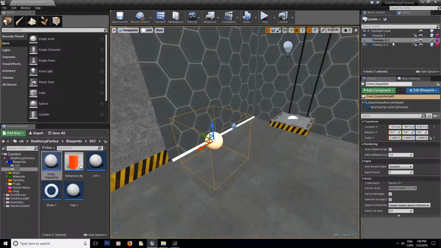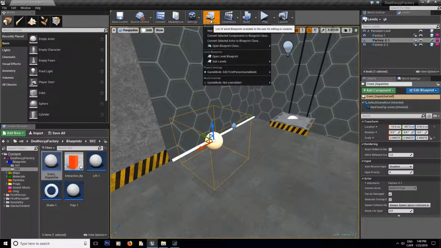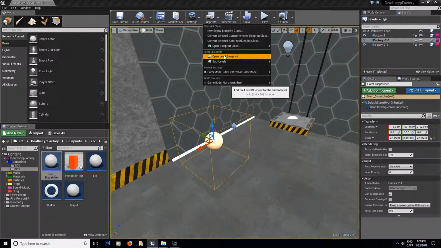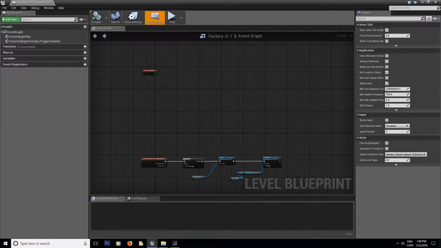Now inside the level blueprint, I'm working with level streaming. So whatever is your level, go inside the level blueprint. For me, it's going to be a sub-level, factory editor 2.1. But if you only have one level, it's going to be straight off the bat over here. So now I'm going to go inside here.